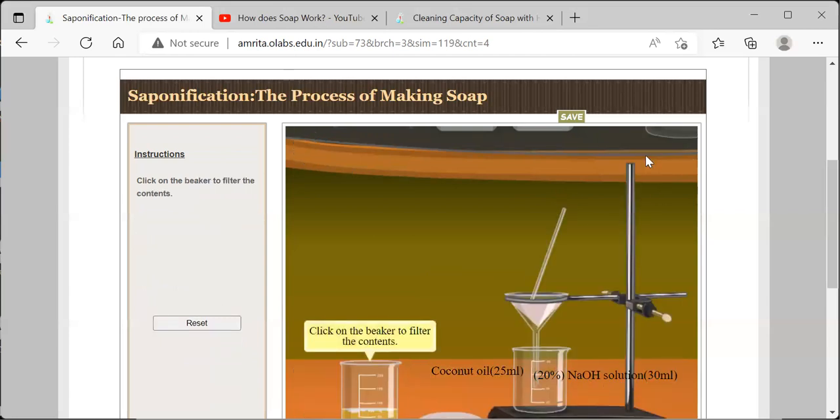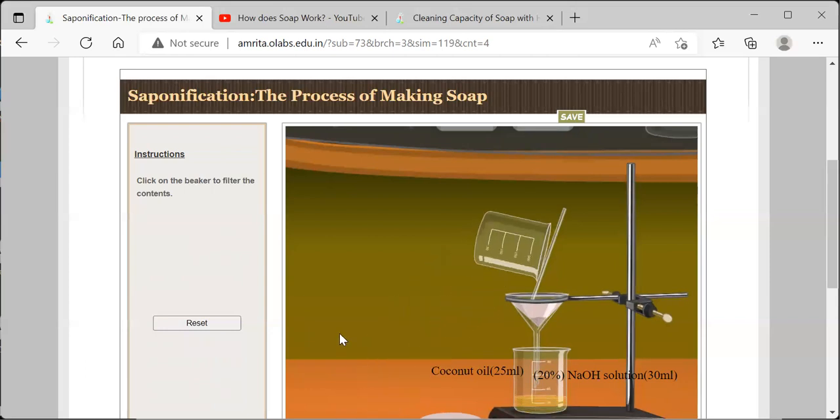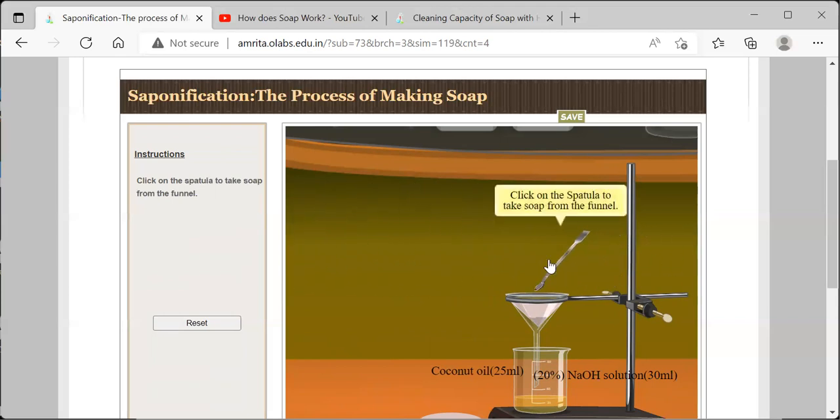To separate the precipitated soap from the remaining liquid in our beaker, we're going to use a filtration system. As you can see, the filtration system has a glass rod, a funnel, filter paper, a beaker, a stand, and a ring, which is where we place the funnel. We click on the beaker, and as you can see in this system, through gravity filtration, we are able to separate solids from liquids.